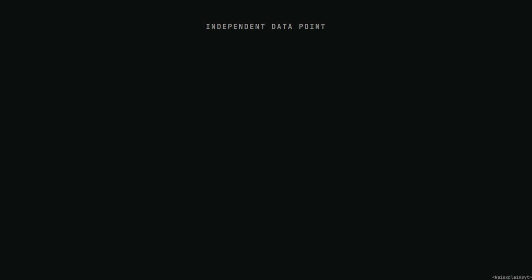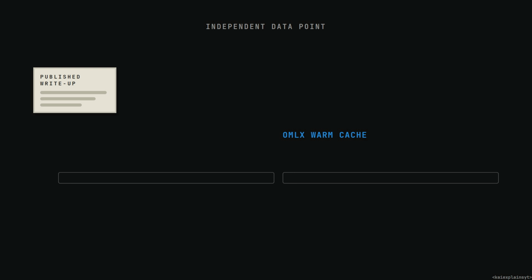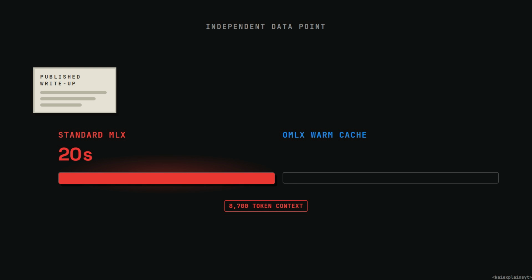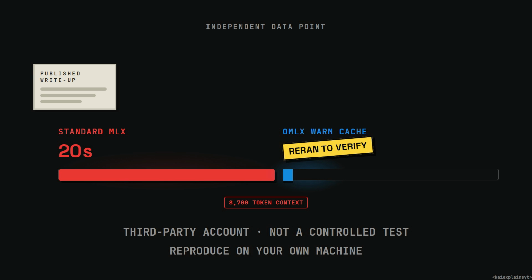The independent data point I found most interesting came from a developer's published write-up comparing oMLX against raw MLX. He went from about 20 seconds to process an 8,700 token context on standard MLX to a warm cache response fast enough that he reran the benchmark to double-check it. That's a third-party account, not a controlled test, worth reproducing on your own machine before trusting it fully.